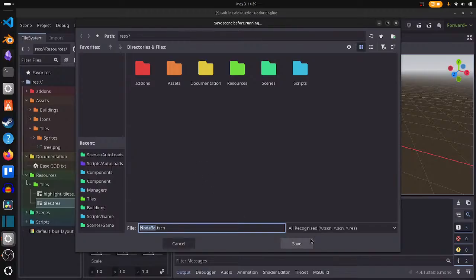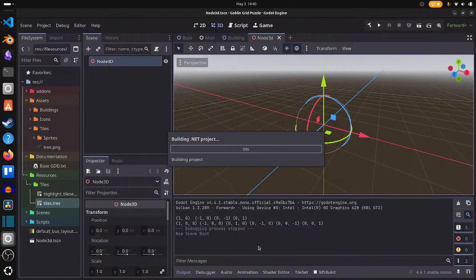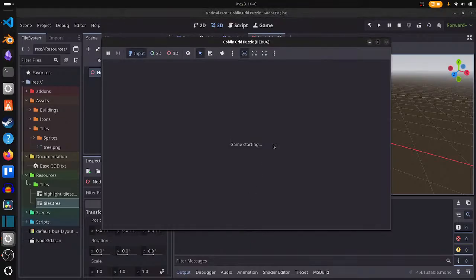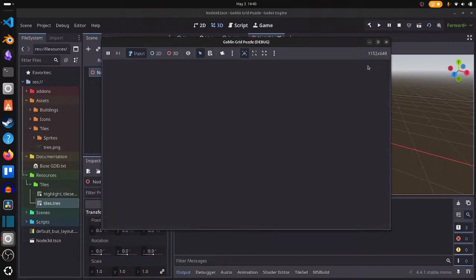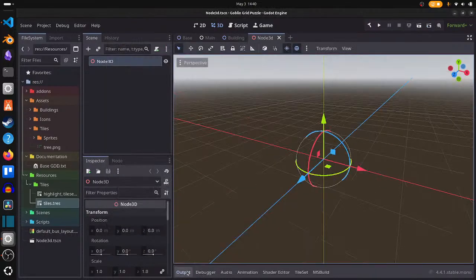It's asking me to save first. Sure, whatever, no problem. Let's save it somewhere. I'm gonna delete it later, but let's create a new scene. Node 3D. If we run this, as you can see, we cannot see anything. Not even the stuff we can see here.